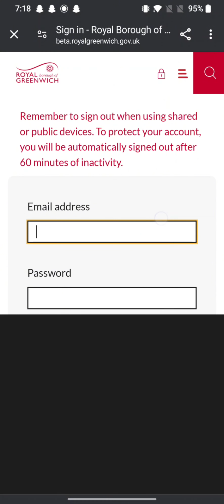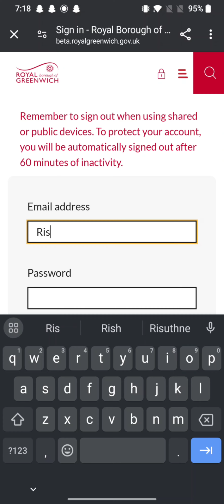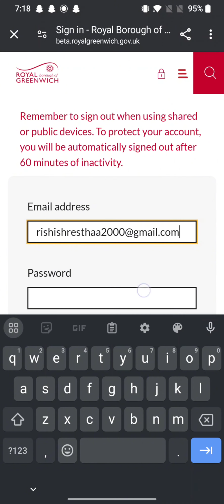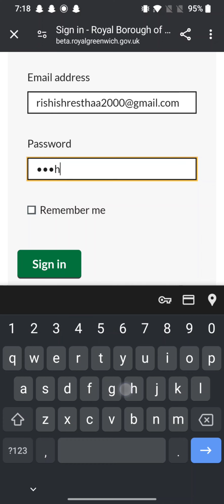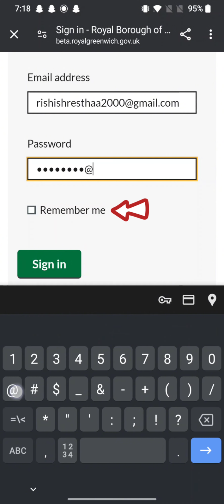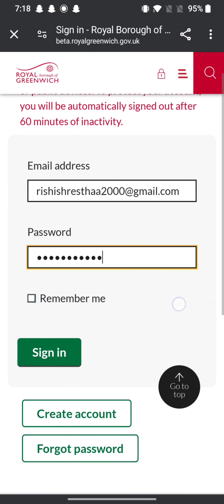Enter your email address and password associated with your Greenwich Council Tax account and tap on sign in. Tick mark the box that says remember me in case you want your ID to be remembered next time you log in. In case you don't remember your password, click on the forgot password option.